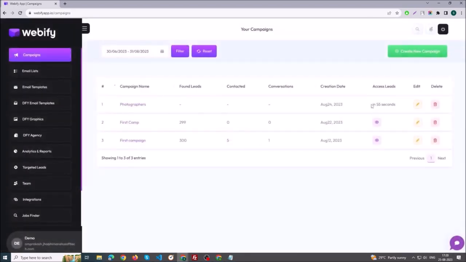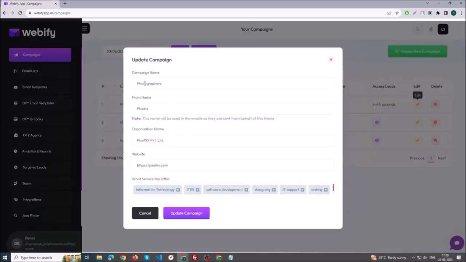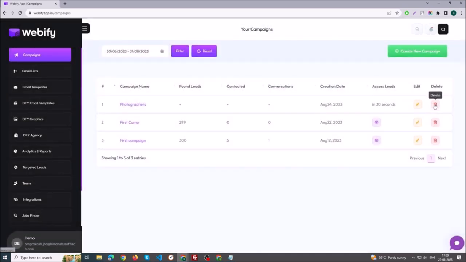It will take a couple of seconds to find high-quality new prospects for you. You will have the option to edit the campaign from here. If you want to update any details, you can click the edit icon and update the details. You can also delete a campaign from here. The list of leads is ready now.